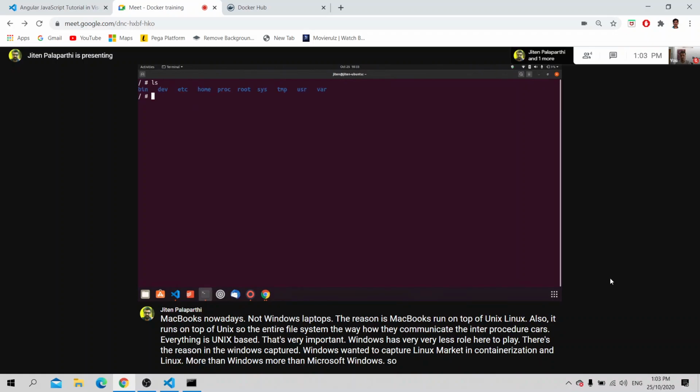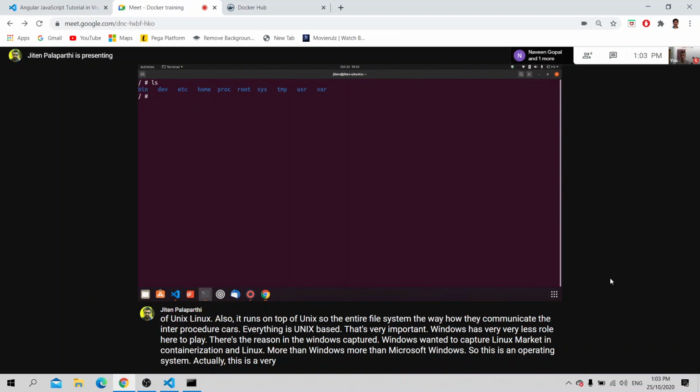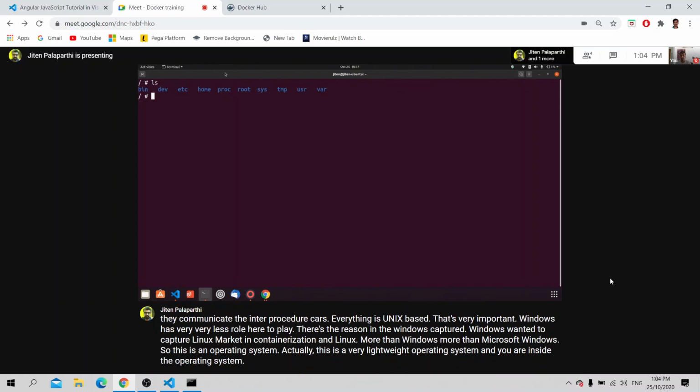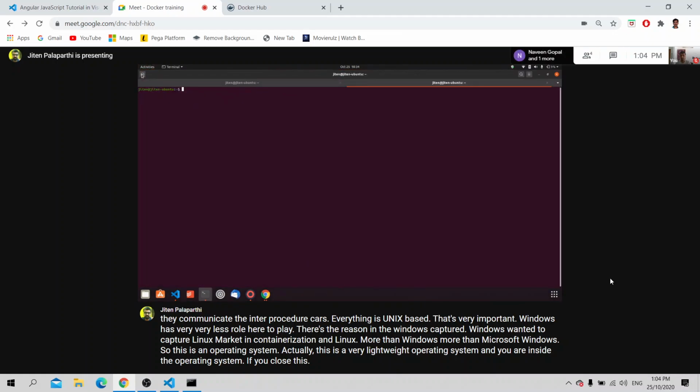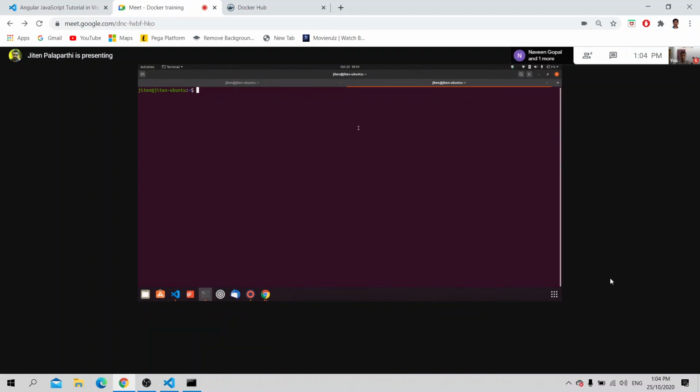So this is an operating system actually. This is a very lightweight operating system, and you are inside the operating system. If you close this, can you see this?